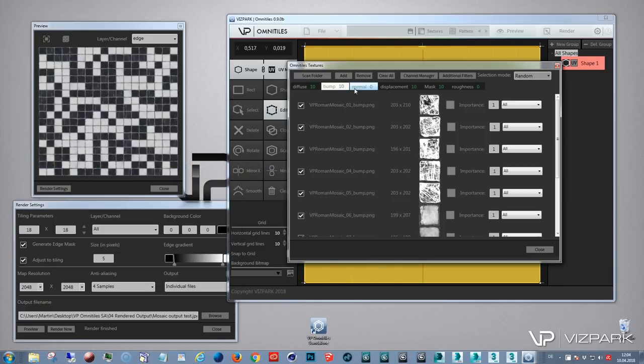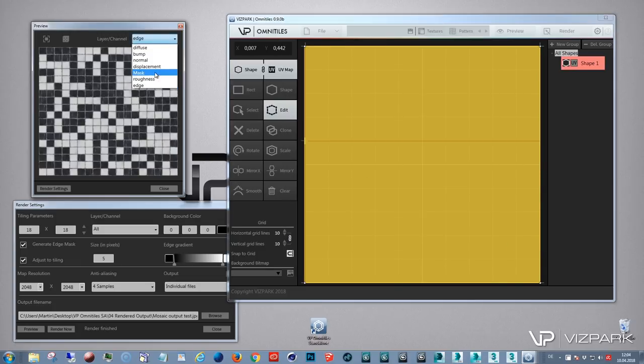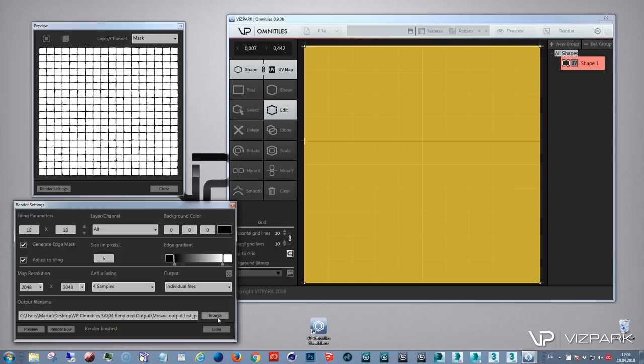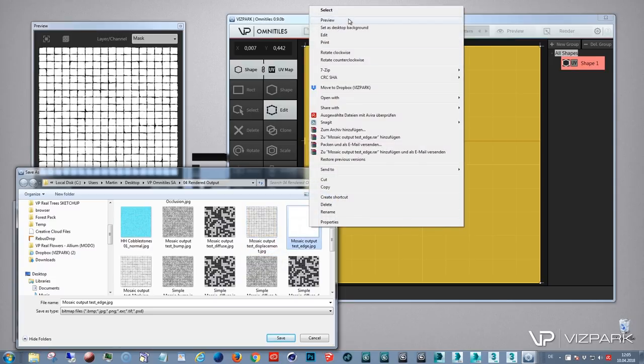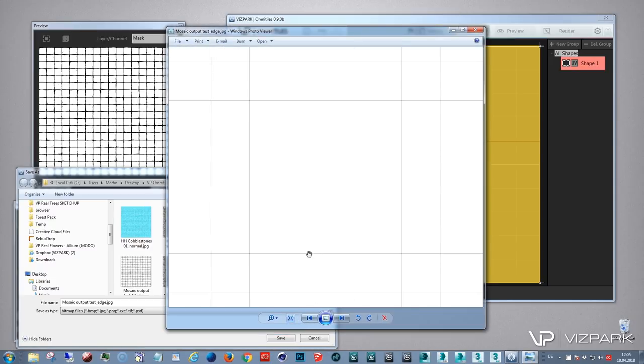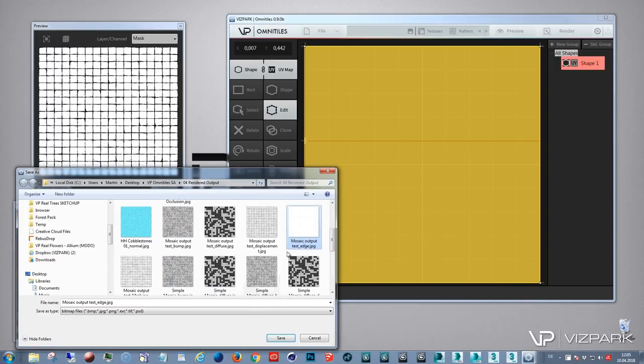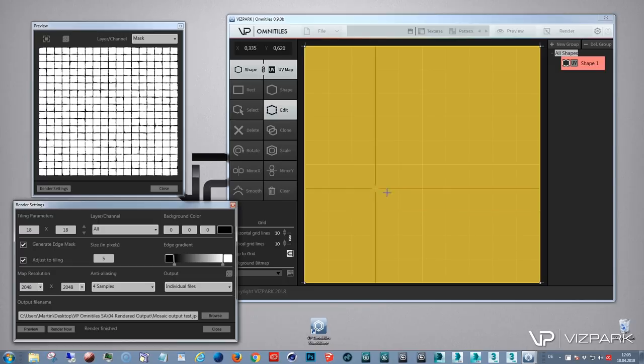So we have bump maps, displacement and mask, and these are also included in the rendering, and you can see that these have automatically been created here, even the edge mask. Oh, that's a different one. And yeah, so that's the basic principle.